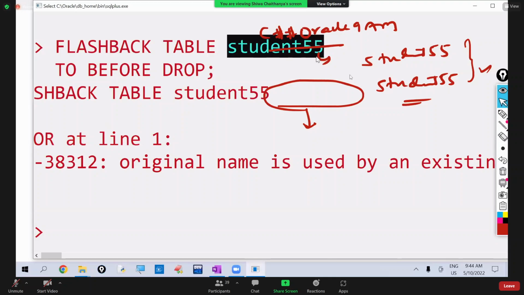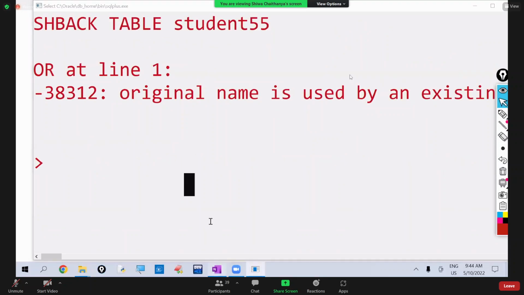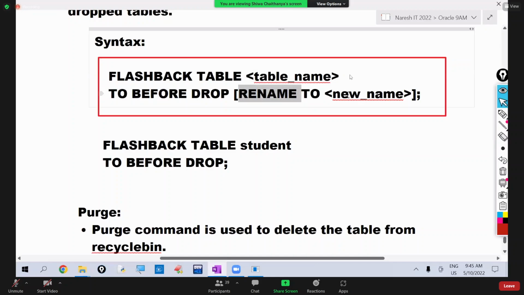Okay. So in such type of situations, what we have to do is we have to use this syntax. Observe here. Flashback table name to before drop rename to give the new name.